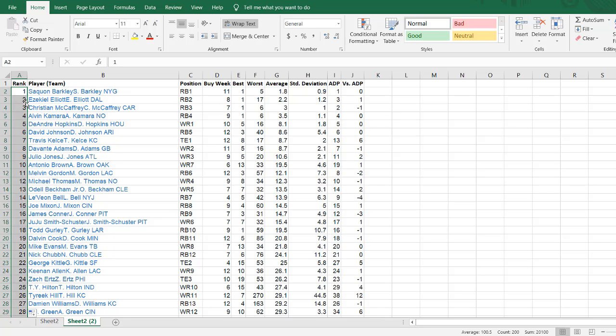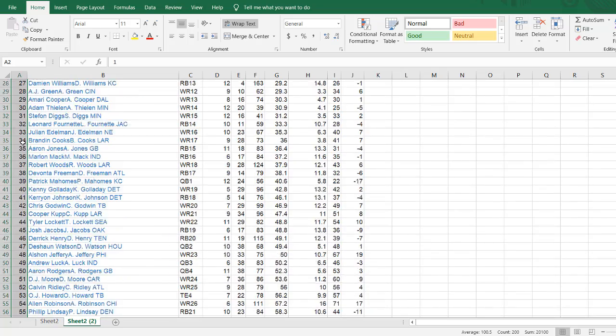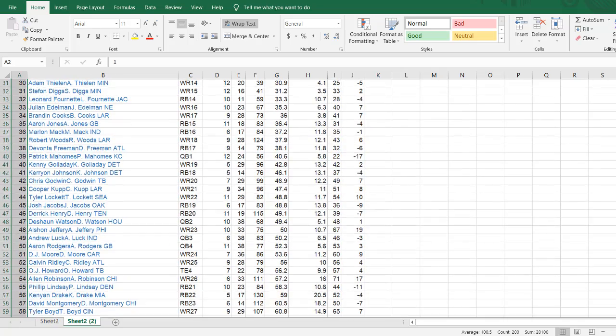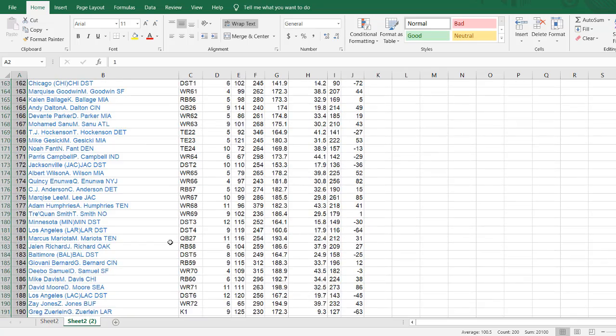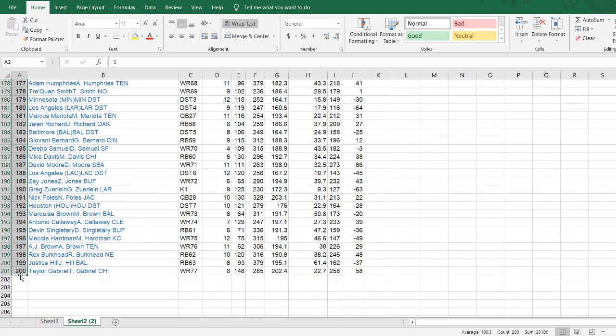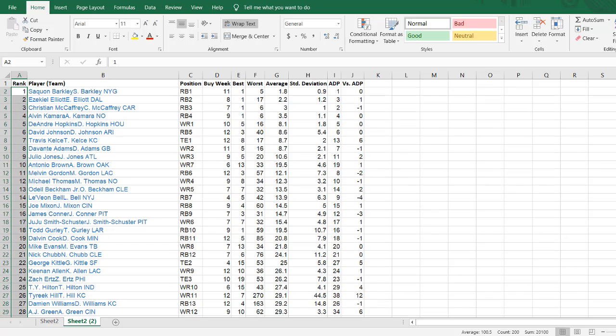And as you can see, our numbers are all now in sequential order. And this works all the way down to the end of the data, which in this case we had 200 players, and they're all renumbered. So there's an easy way to renumber your fantasy sheet, and you can customize the rank of your players.